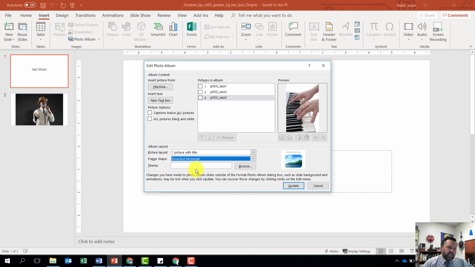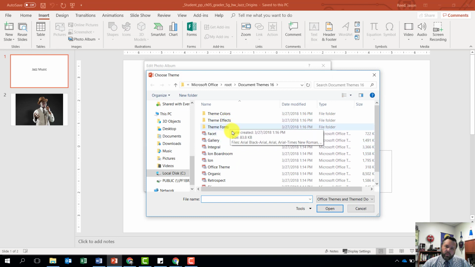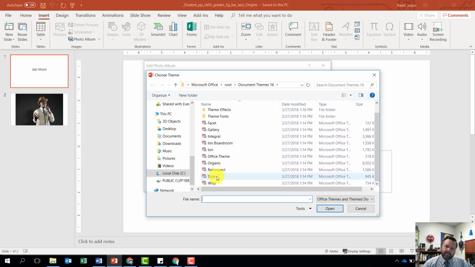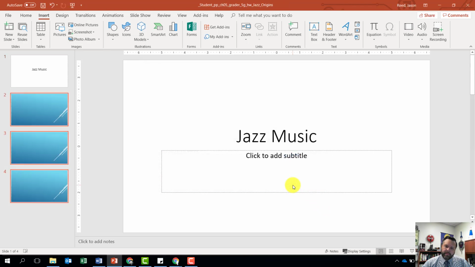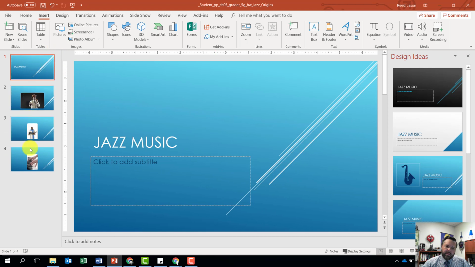And lastly, it wants us to change the theme to slice. Right here where it says themes, click on browse and find the one that says slice. Here it is. Click on it and hit select. We are now done with step number 3. We can click on the update button, and notice now it will put in our pictures. It does a lot of our formatting for us. If you have the Design Ideas side pane open, go ahead and exit out of it.